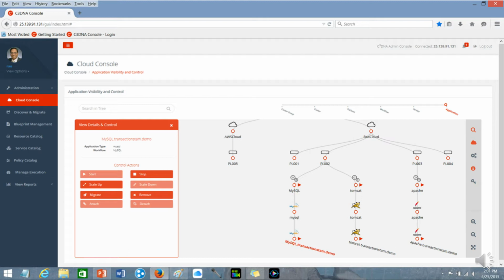Now we show here on the left hand side how you can select any one of these applications and scale them up, migrate them from one server to another server or one server to another virtual machine in the AWS cloud. We can also stop, pause, and remove these applications.